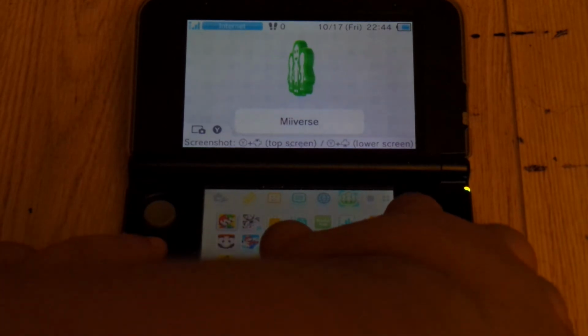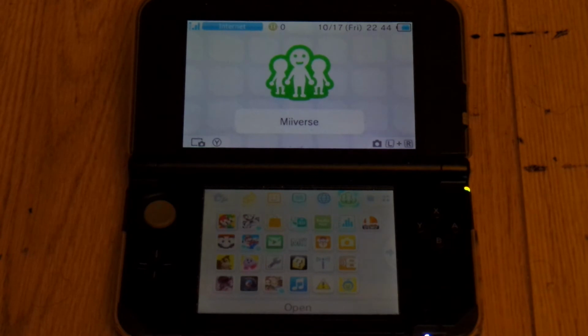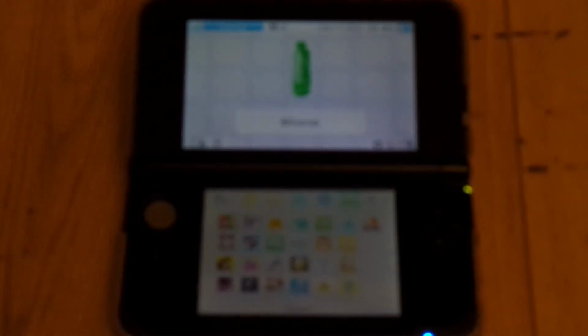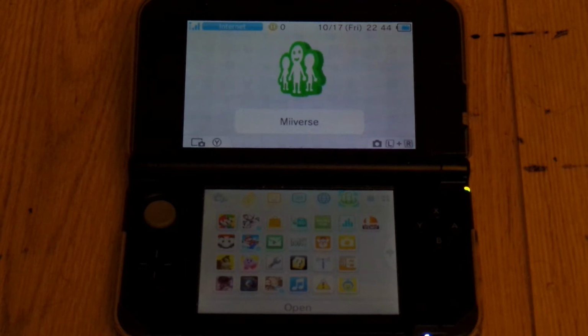Let's take a picture of the top screen for a demo. And there it is, the screen just flashed, and that means you're actually taking a picture. And if you want to check what the picture looks like, just go into your camera roll, the same place where you take your actual 3DS pictures, and that's where it will be.